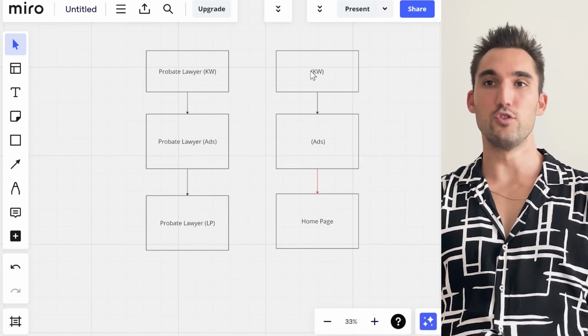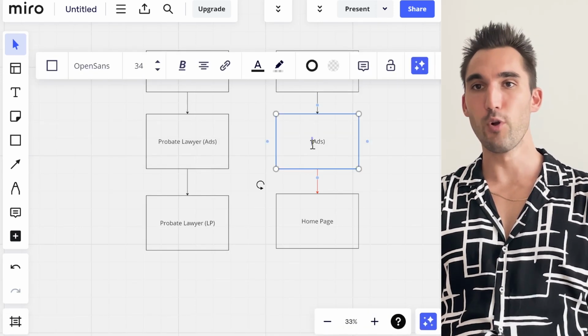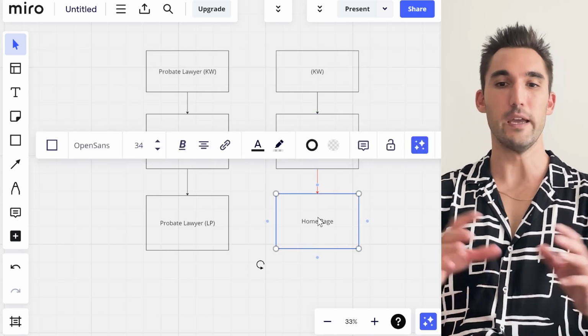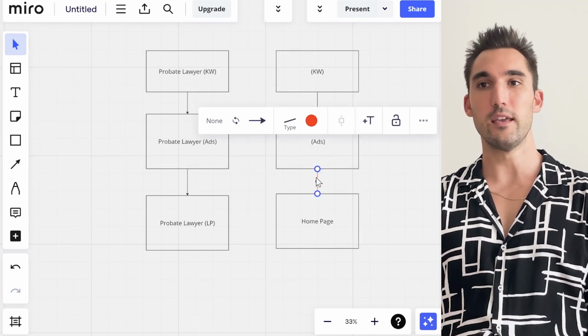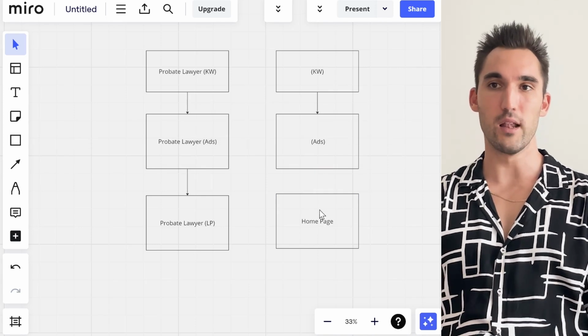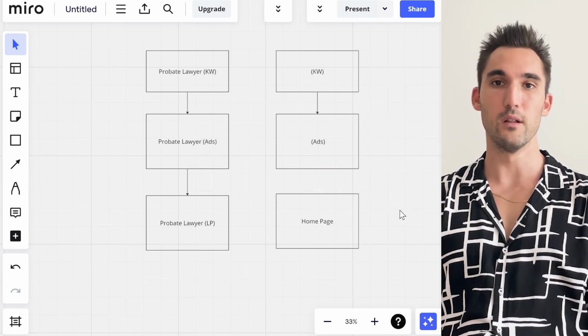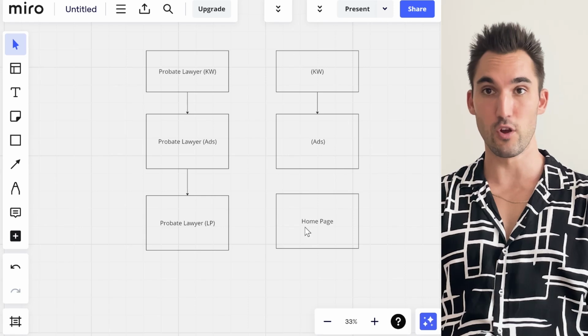What you don't want is the keyword probate lawyer, the ad probate lawyer, and then it goes to a home page which doesn't really have any mention of probate, because you've basically broken this chain by having a home page that's not relevant. And so you're going to lose a lot of people who won't convert simply because it's not that relevant.